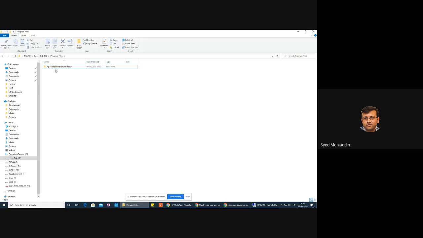Okay. Now Apache Software Foundation. Within Apache Software Foundation, we have Apache Tomcat. Sometimes it will only say Tomcat and the version. And then inside that, we have something known as webapps. Now, in this webapps folder, we need to create our application, or a web application more specifically.